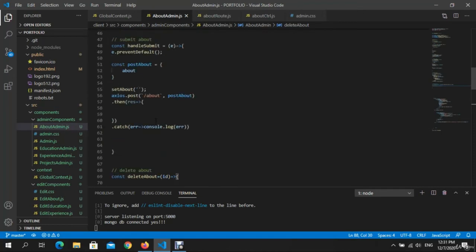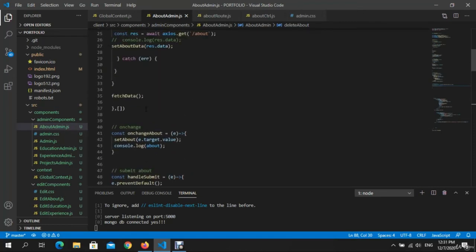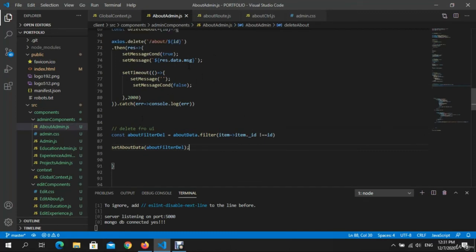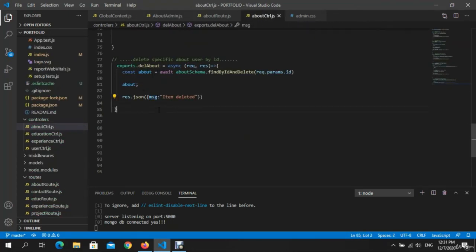We wanted to take here the. Look here, guys. The in set message we put it. See here inside we have put it the res.data.msg, which is here. The MSG is this item deleted. Okay.